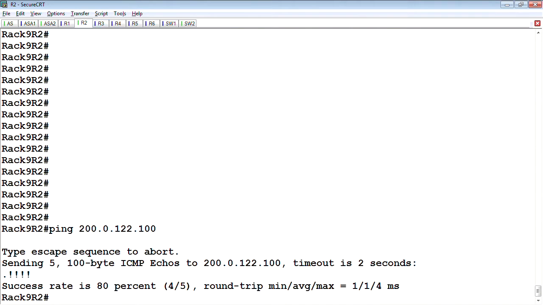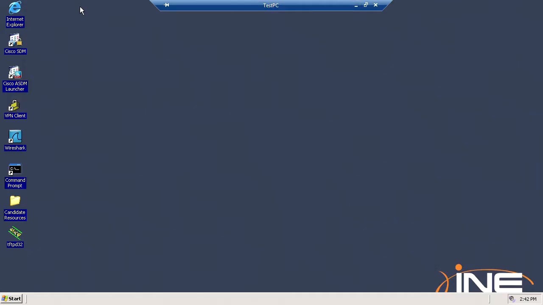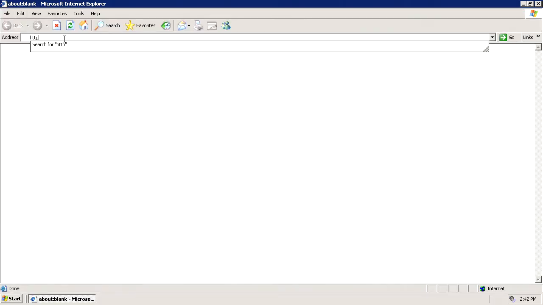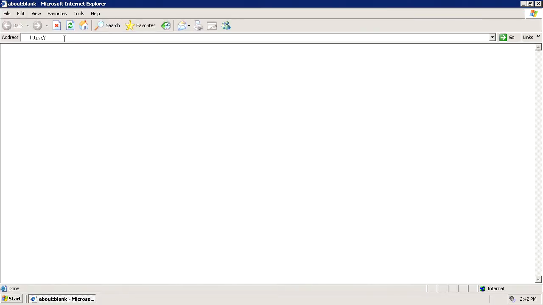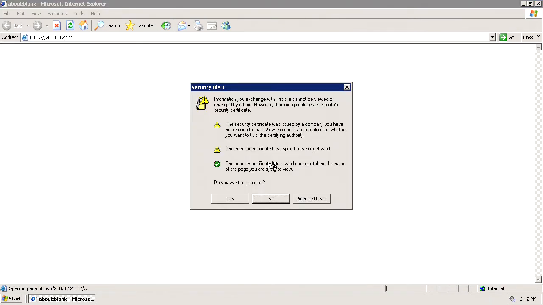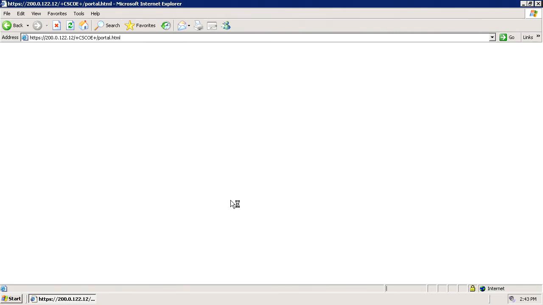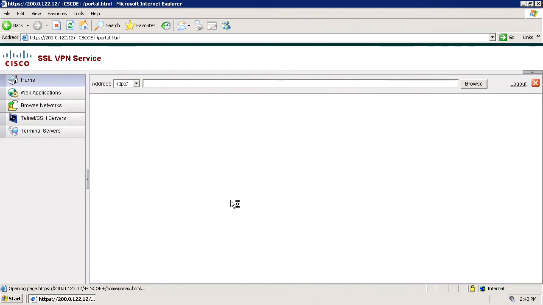Now, if I were to go back to the test PC and do the same browsing that we did before, where I go to https://200.0.122.12, you'll generally see that this is going to load a lot faster, because the problem is not only the Java load time, but it's also the bandwidth that is in the transit path from the client to the server.